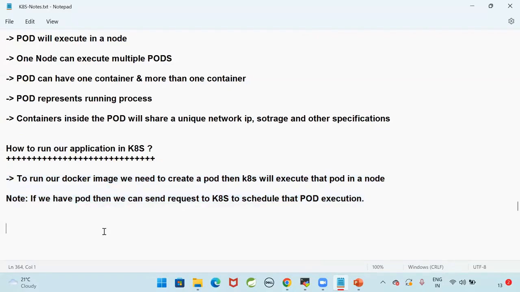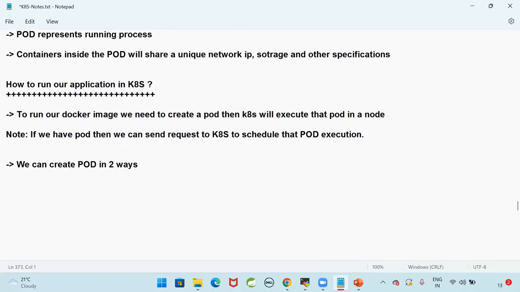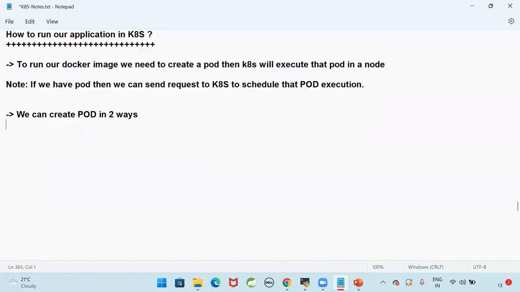How to create a pod? Come on, guys. We can create the pod in two ways. This is very important. One is the interactive approach. The second one is the declarative approach.